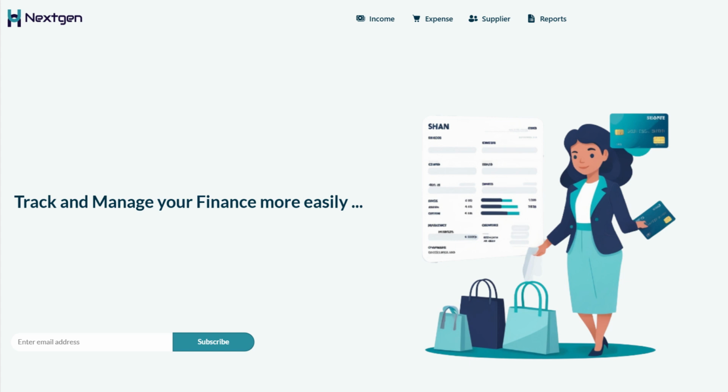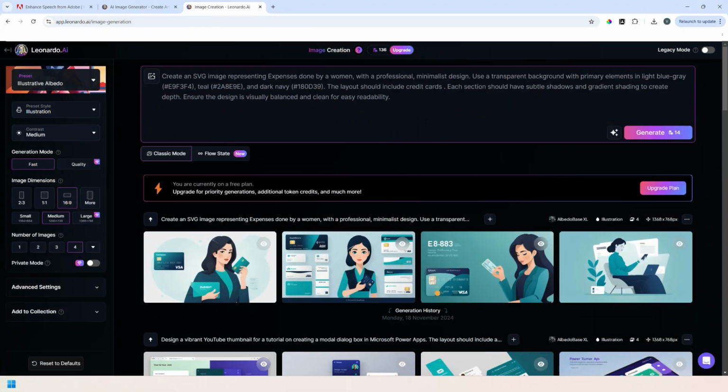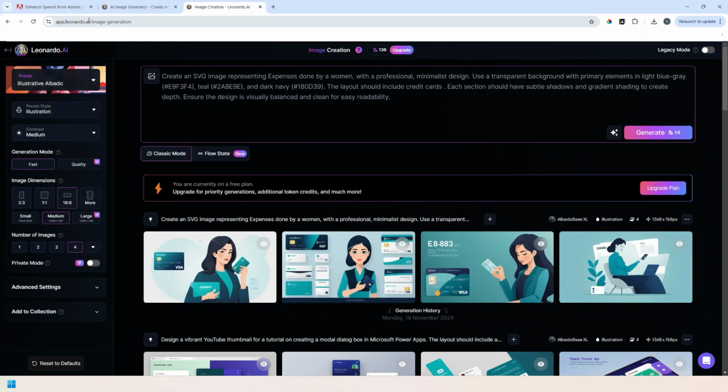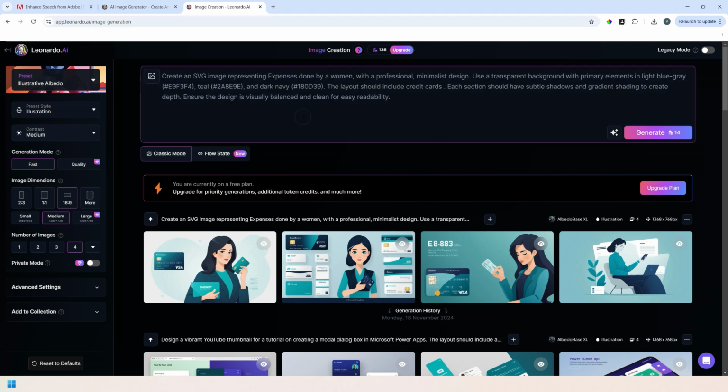So you can see there is a hero image in our app. So we need to create that image. So for that, go to the Leonardo site. The URL is app.leonardo.ai. Okay, and just log in with your Gmail, go to the image section, and create a prompt.